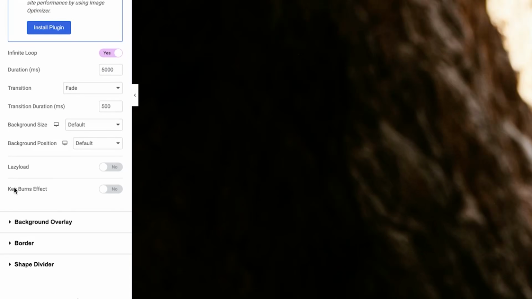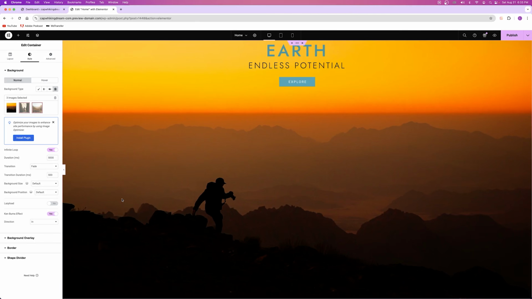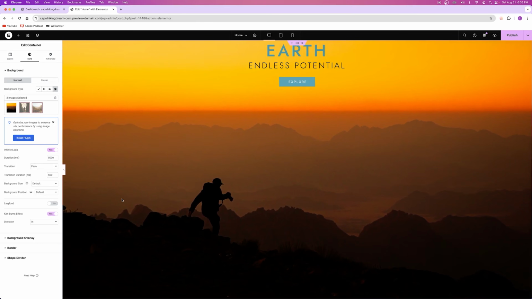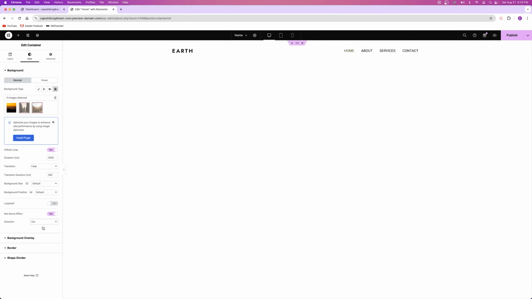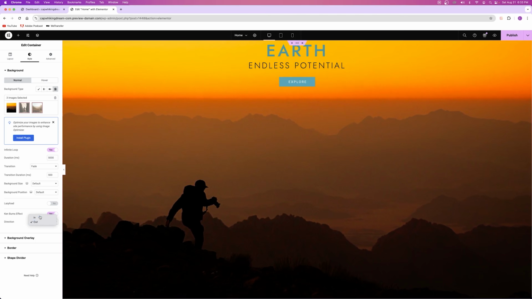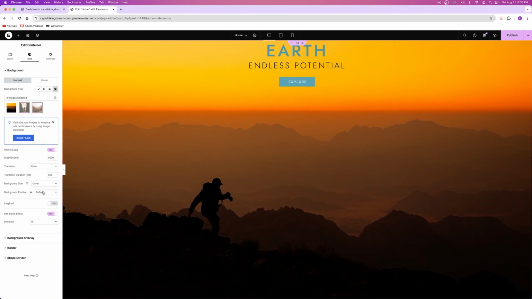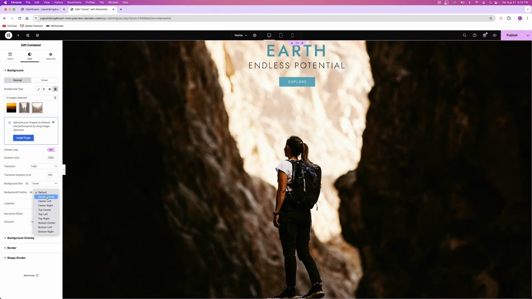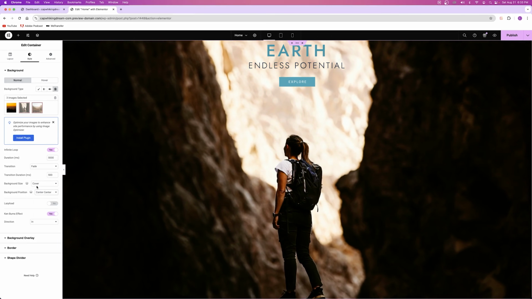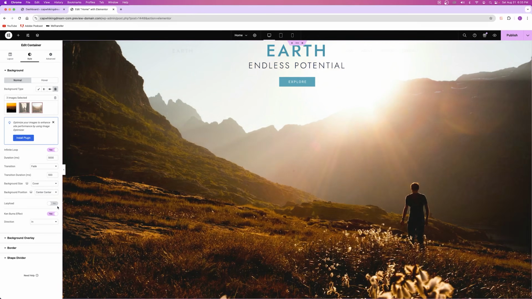Next, what I wanna do is click on Ken Burns effect, because it's gonna do this really cool slow zoom in which looks really nice. You can also switch it to out if you want. So it's going to zoom out, which I personally prefer in. You can change background size to cover, change background position to center. It's not going to do anything, but it's just good practice to make sure you have those set. And other than that, that's pretty good.